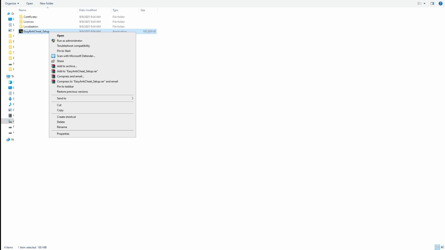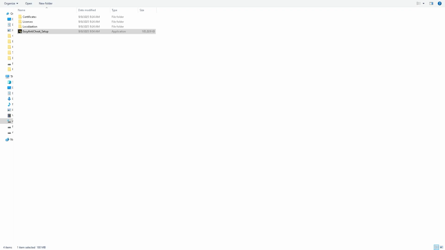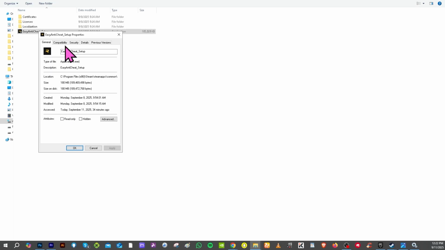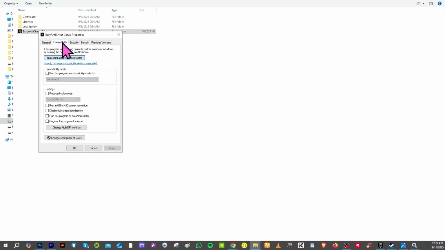Another option that you can do, while at it, is to right-click again on it and there should be an option that says properties. Then go to the compatibility section and click run compatibility troubleshooter. As you may notice, if this program isn't working correctly on your version of Windows, try running the compatibility troubleshooter to see if that works.